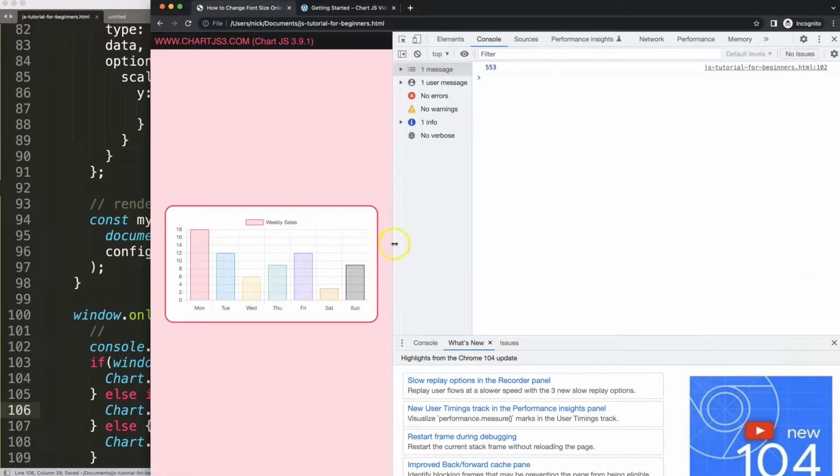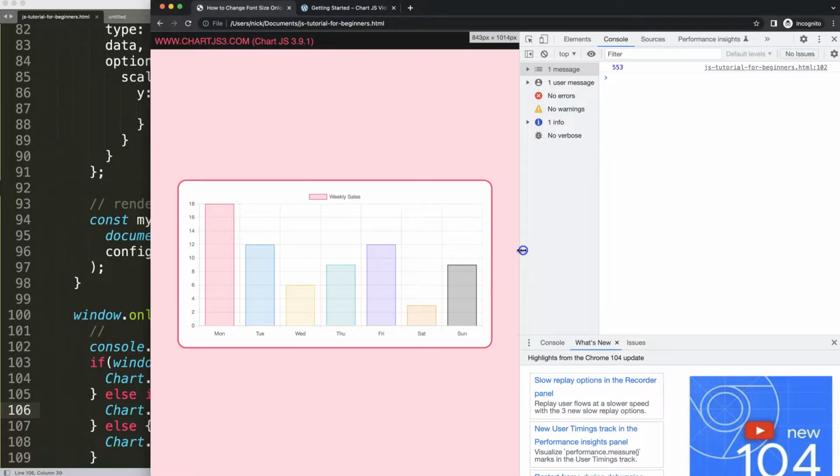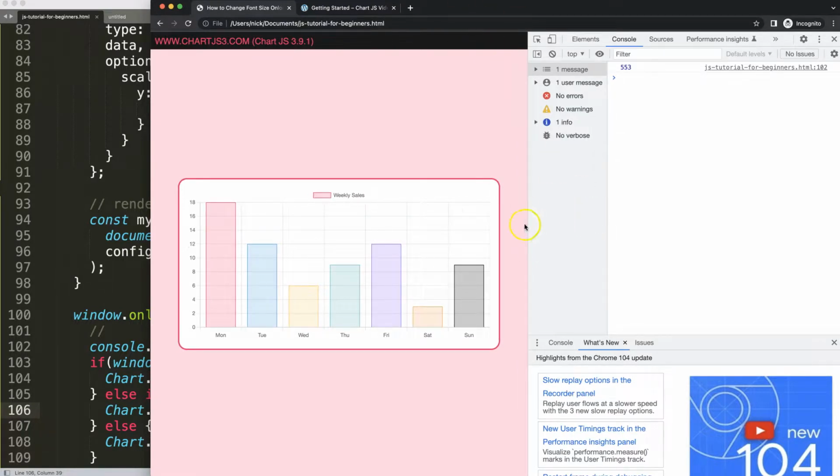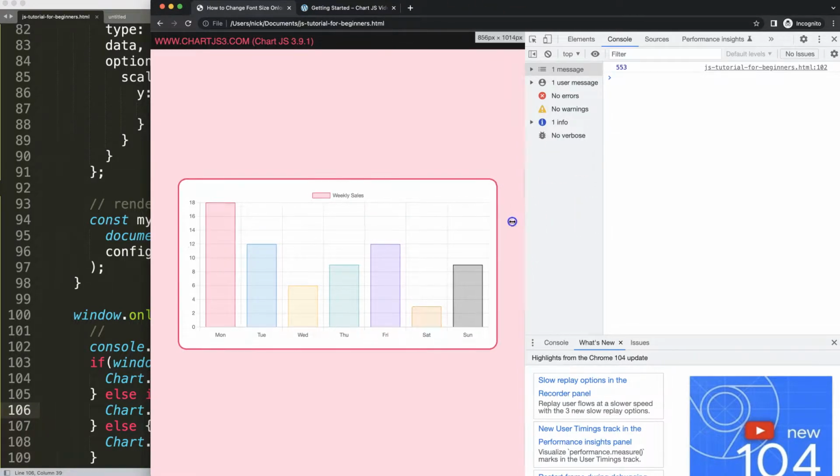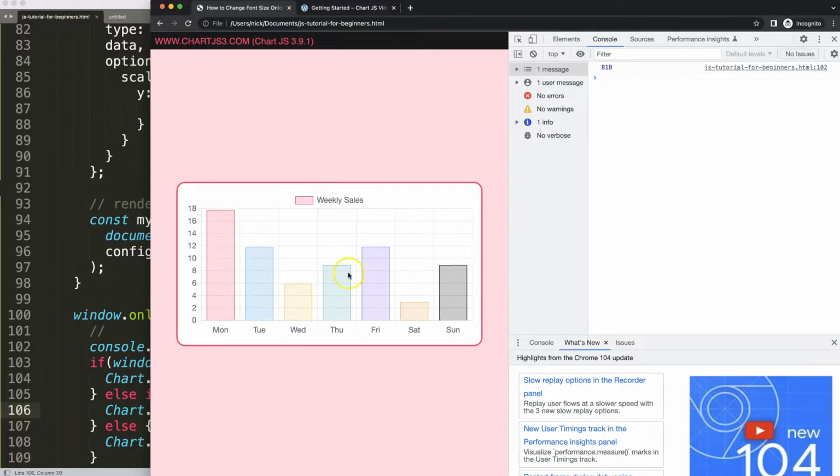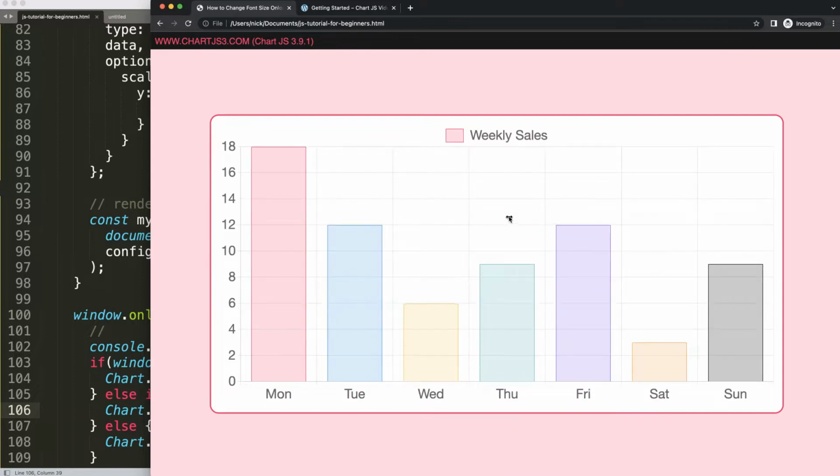Refresh. So now you see it's 12, and let's change this a bit. You can see here the amount of pixels above, and we should be now above 666. So if I refresh here, we have a bigger font size, and finally if I remove this and refresh, we get a huge font size. And that's basically how you can control the font size on load in Chart.js.